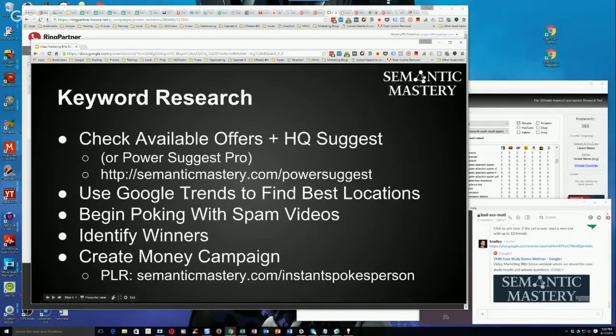All right. So keyword research. How do we take a Ring Partner offer and determine which campaigns to go with, right? Well, again, it's going to be up to you as to what it is you want to work with, but you should also look for some indications that it's a decent campaign to promote with this method. And the way to do that is to check the available offers.